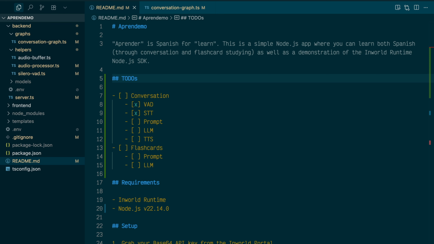So this app is going to have two components. One is a conversation where a user is going to be able to speak with a Spanish-speaking AI tutor and have a natural conversation with them. And the second component is a flashcard system where during the conversation, depending on what you're talking about, flashcards about that topic will be generated so you can use them later for studying.